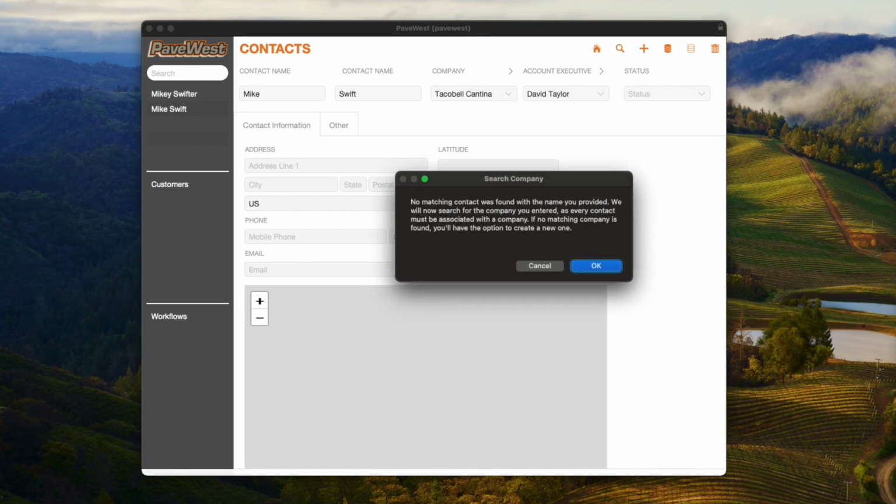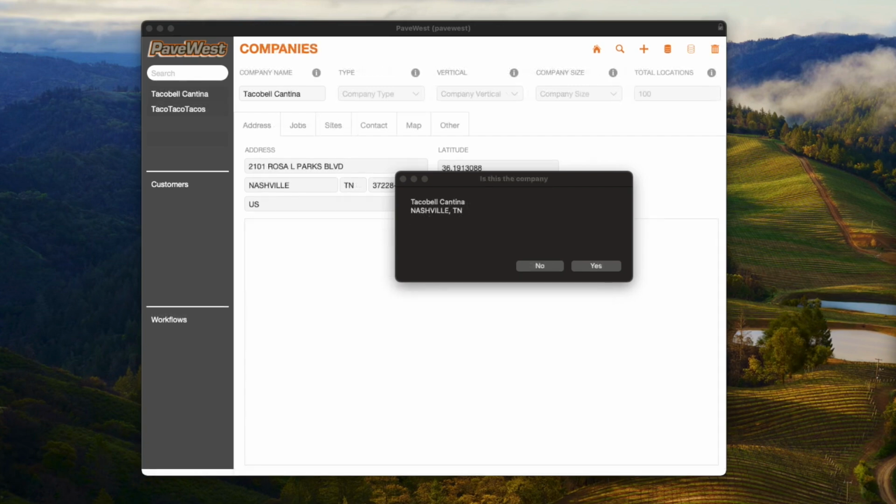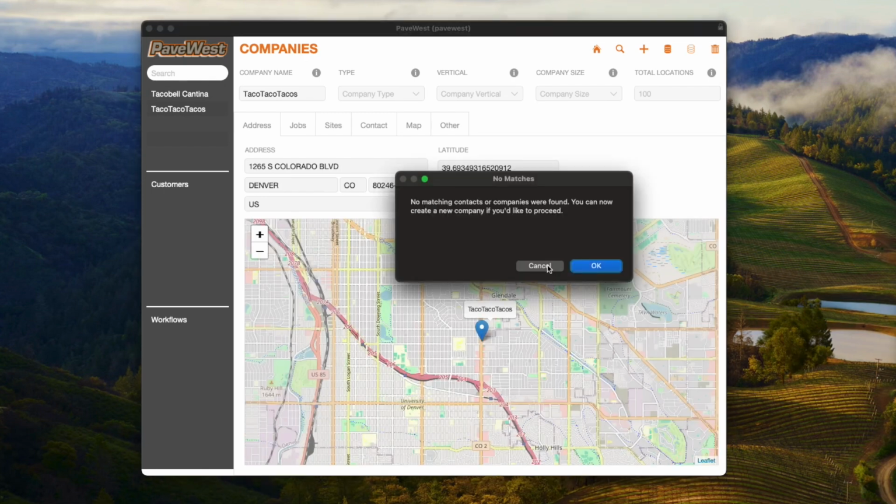Now the system's going to check if the company exists. Since every contact must be associated with a company, this ensures data integrity. And so we found Taco Bell Cantina in Nashville, Tennessee, which I know that's not correct. And it's going to find tacos. Obviously, that's not correct either. So I'm going to say no. And now it's going to prompt me to add a new company.